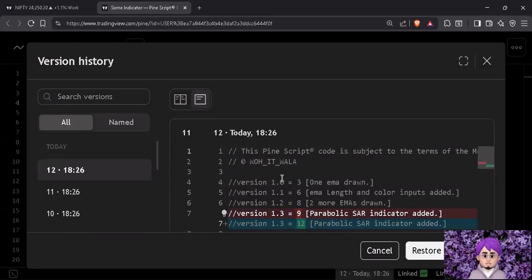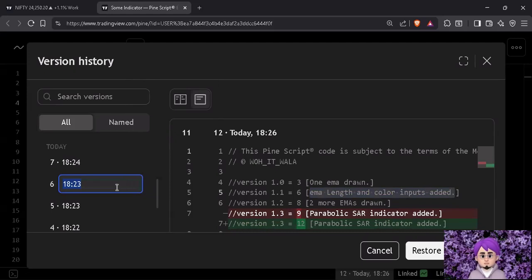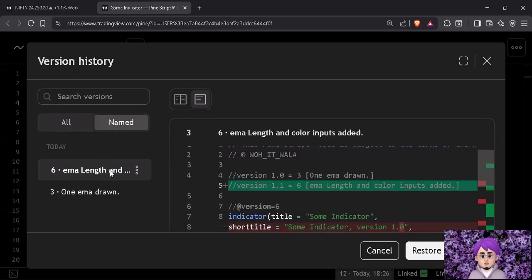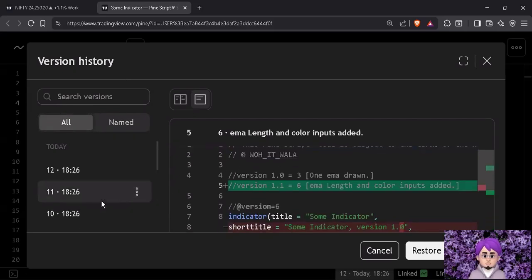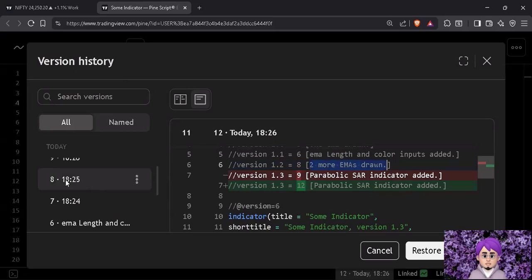For example, indicator version 1.1 corresponds to version 6. I'll copy its description. Open version 6, click the three dots, choose Rename, paste the description, and press enter. Now that version also appears in the Named tab. Similarly, let's do the same for indicator version 1.2, which corresponds to version 8. I'll copy its description, open version 8, click the three dots, select Rename, paste the description, and press enter.